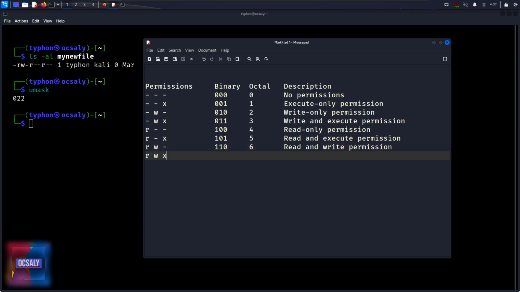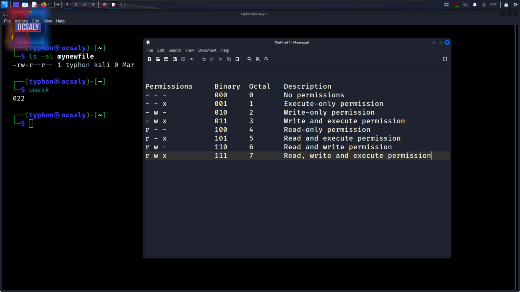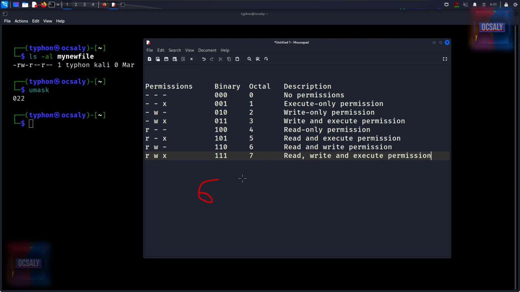And lastly, rwx, which is going to be 111, and 7, which will have all the permissions: read, write, and execute permission. Octal mode takes the octal permissions and lists 3 of them in order for the 3 security levels: user, group, and everyone. So the octal mode value here represents 664, which represents the read and write permissions for the user.